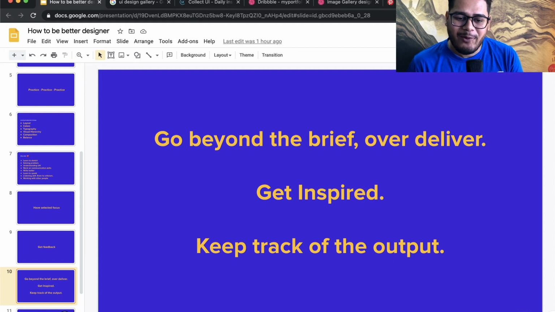Not only that, we have to also keep track of our output. We have to see how much time we have spent on learning and how far we have grown. So that's also important.